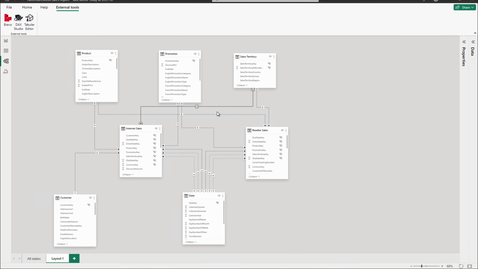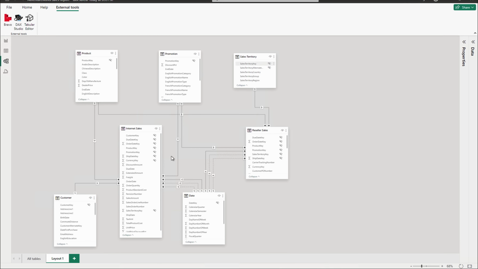So you can come here and delete. This is going to ask you, and you can simply say okay, delete this relationship. And now if you would like to create this relationship, you need to find the common column in both tables, which is this one, sales territory and this sales territory key. Simply drag and drop over here. You click over here and drop on that particular column, and it's going to automatically create that relationship like this.